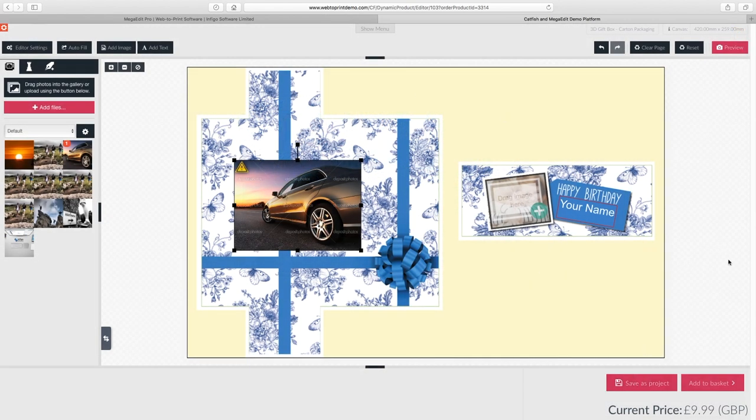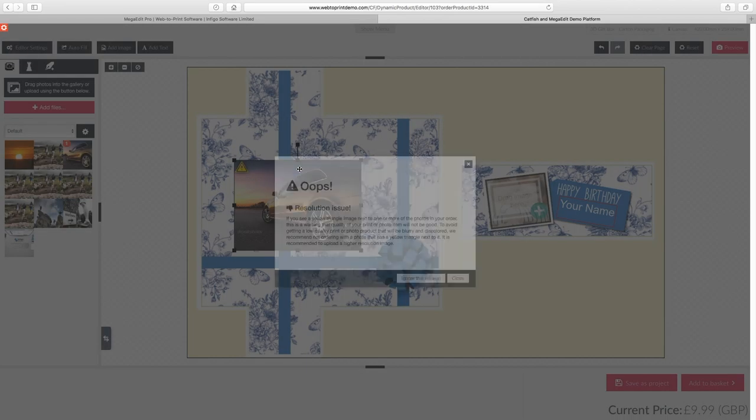We can simply save that, add it to the basket, and continue on the process as normal with the correct output for the printer.